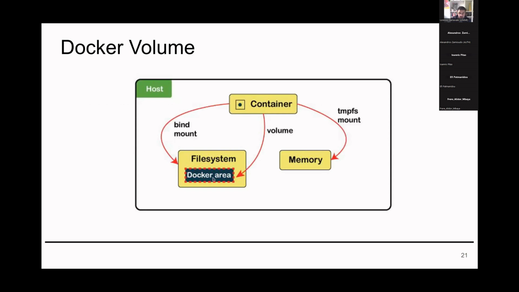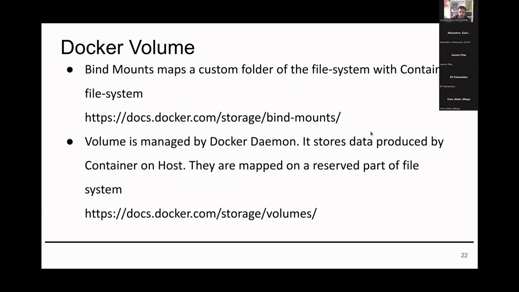In the file system, we have a Docker area, and this Docker area is used like a volume by the container. And then, of course, it uses the memory for continuing. Okay, these are tutorials for working with the Docker volume.